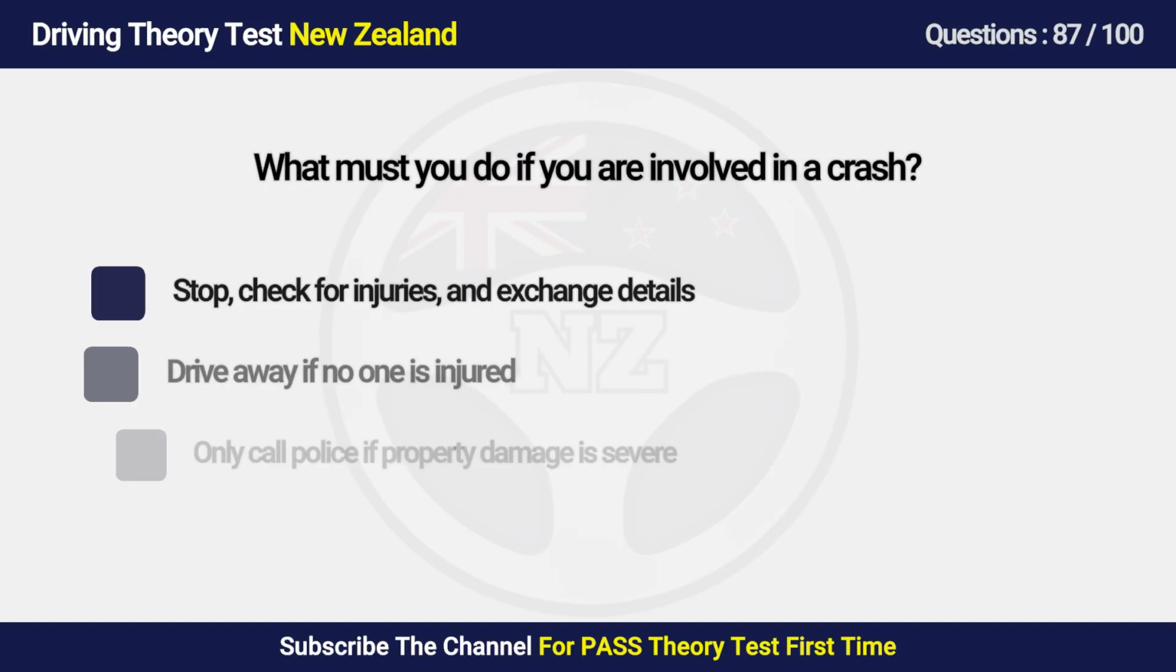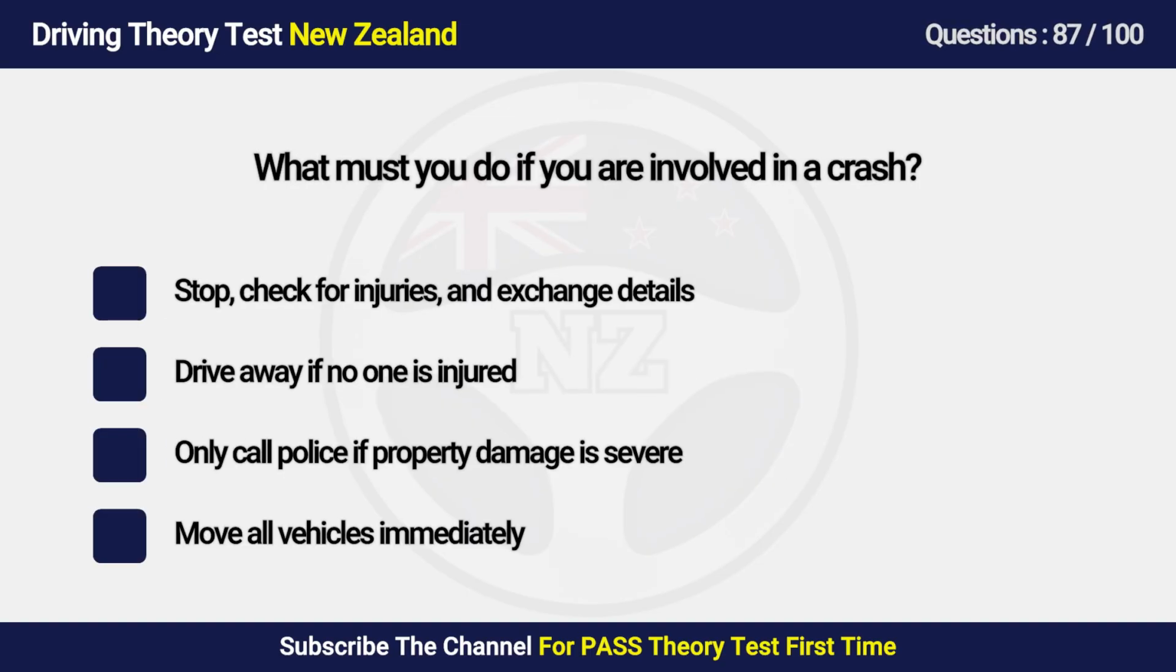Question 87. What must you do if you are involved in a crash? A. Stop, check for injuries and exchange details. B. Drive away if no one is injured. C. Only call police if property damage is severe. D. Move all vehicles immediately.